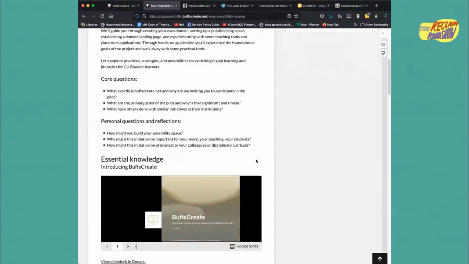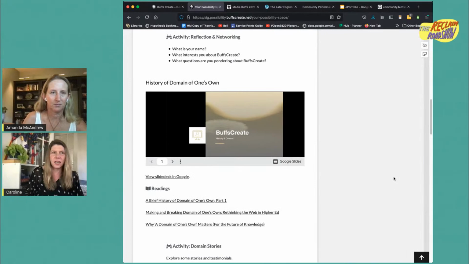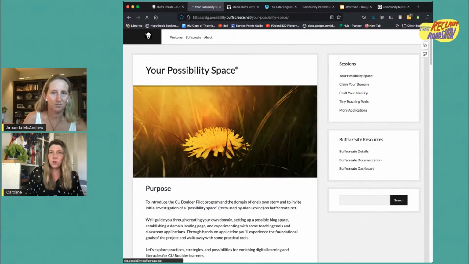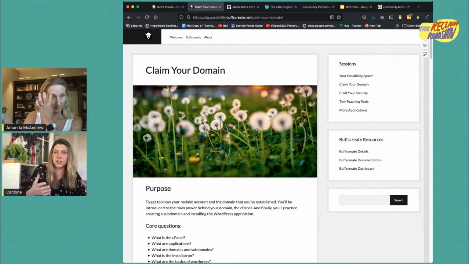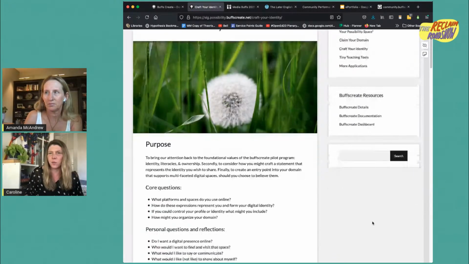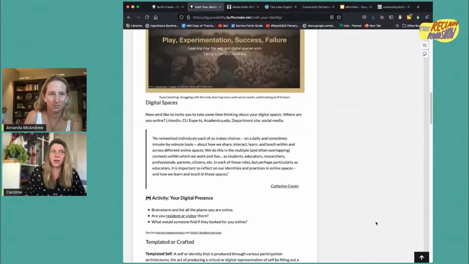We also shared with them a bit of the history of domains of one's own and did some shared readings and things with them through that initial workshop. And then secondly, we moved with them to being creators themselves with Buffs Create. So obviously we introduced them to some of the technical aspects of using domain of one's own, but we also asked them to think about what it means to craft a digital identity and what kind of questions they would hope their own students were asking as they thought about a digital space and a kind of digital presence they'd want to curate.